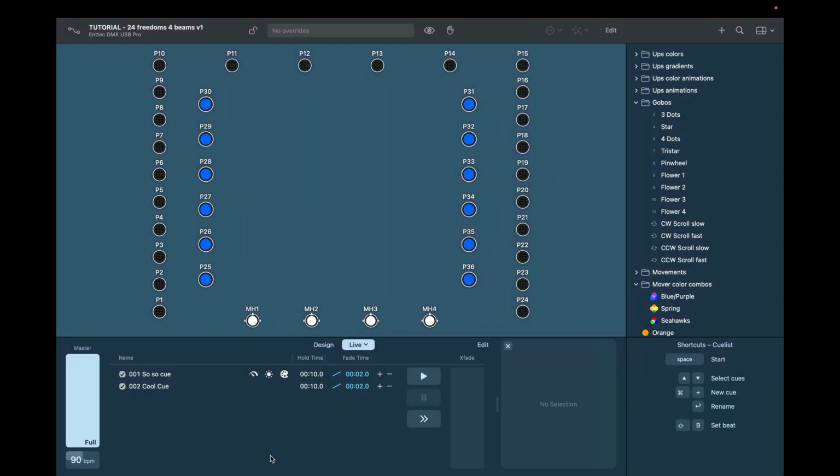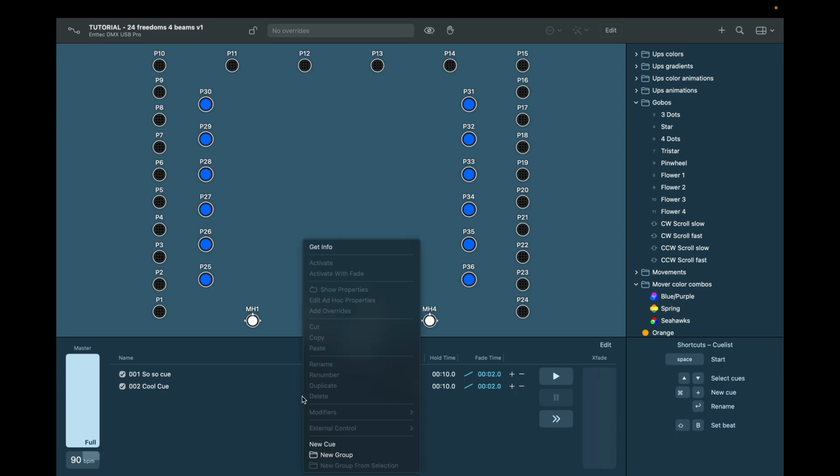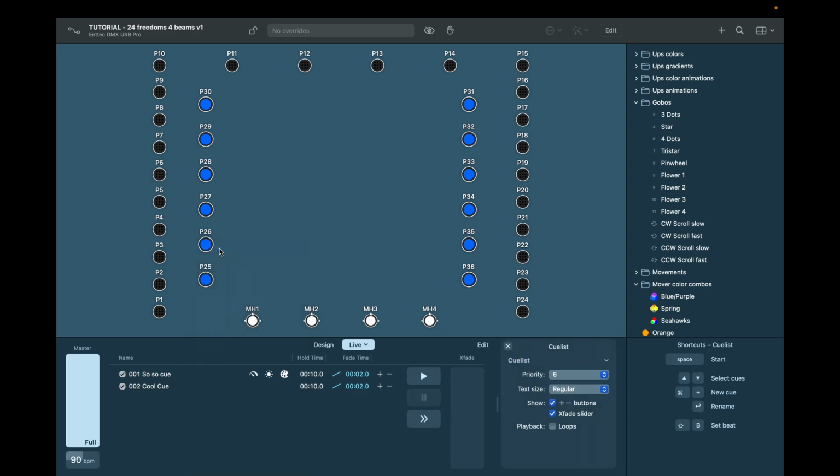Ooh, this brought up a great point. Forgot to tell it to loop. It's important that usually you want your playlist to loop, so we need to set that to do so. To change the settings for an entire playlist, not just a cue, but the whole playlist, we want to right-click in an empty area of the playlist and then click Get Info. That'll bring up the info palette for the entire playlist. And here we want to make sure that it loops.